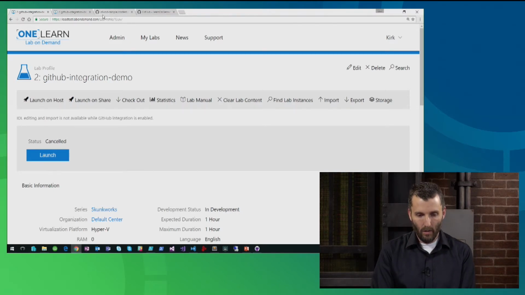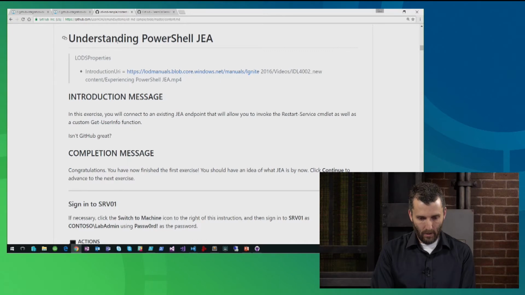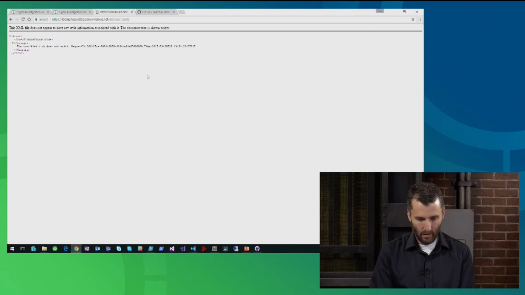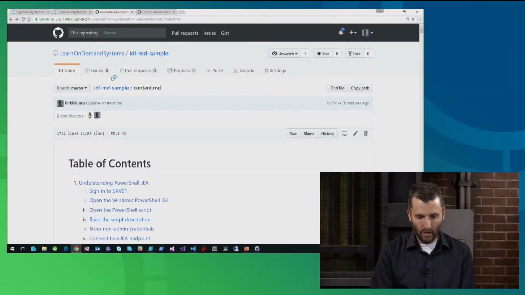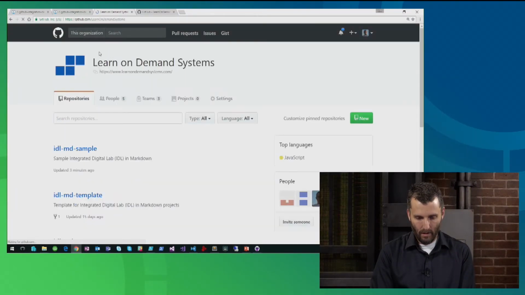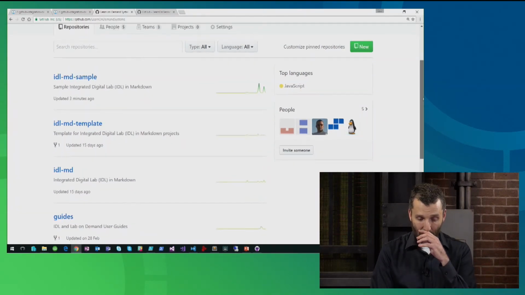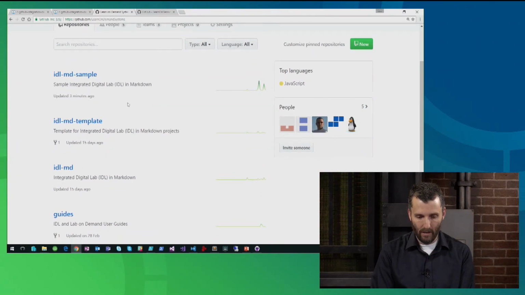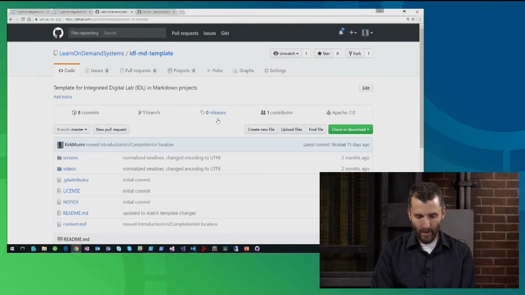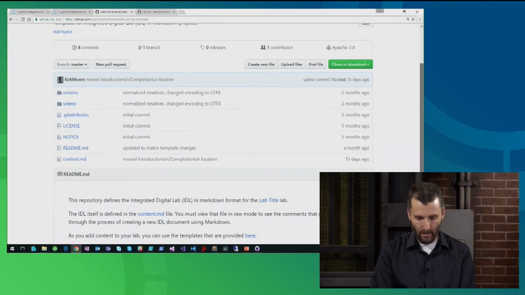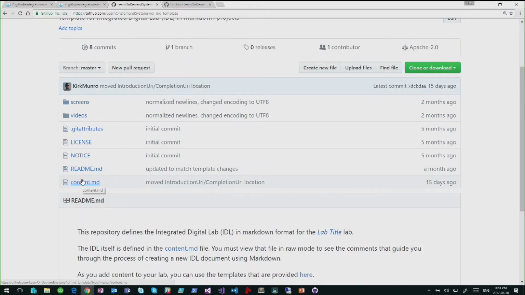What can they do? Well, if you go to, let me go back one level. So if I go to Learn on Demand Systems, and I go to, well, there's the sample. So you could copy the sample, like Corey mentioned, and then just modify it. You could also copy this template. So if I click on LOD MD template, this contains, if you look at the file structure here, a content MD file as well as screens and videos.